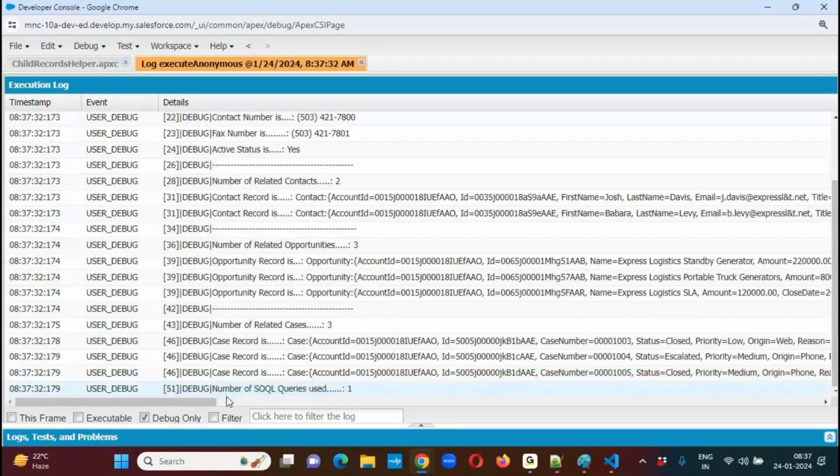How many SOQL queries have we used over here? Only one. By using one SOQL query, we are able to fetch the data from the account object also, contact also, opportunity also, cases also. This is the specialty of relationship queries. By using this relationship query, we can fetch the data from multiple Salesforce objects which have some relation.